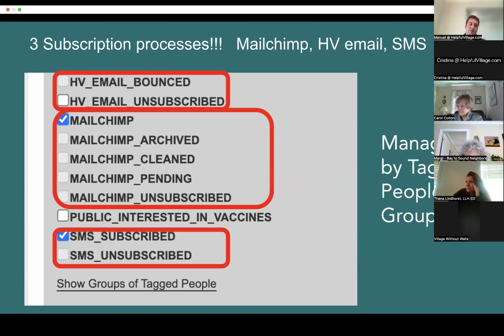Now, these are the definitions inside Helpful Village. And obviously, some of them mirror what's happening in Mailchimp, right? So Mailchimp archived, Mailchimp cleaned, Mailchimp pending, Mailchimp unsubscribed. You will see that the first one, you can click or unclick on it. For example, if someone told you that they wanted to be added to Mailchimp, you can check that box, and suddenly now they become subscribed. So basically, the Mailchimp checkbox, it means that we want to subscribe this person, and essentially it's going to be subscribed to your mailing list. Now, the other 4 Mailchimp that you see there are read-only, meaning that you cannot check those boxes.